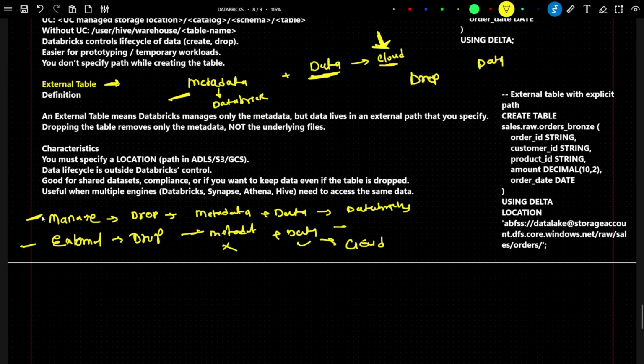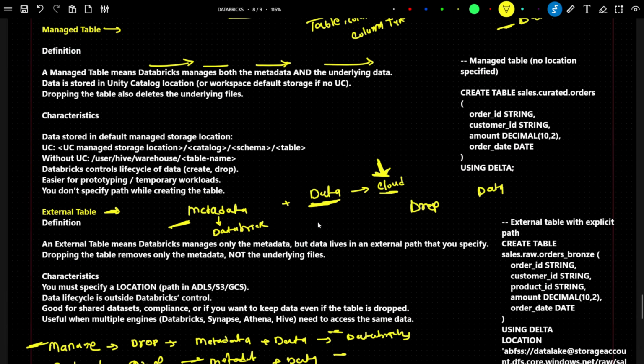In the case of a managed table, metadata and data are both managed by Databricks, but in the case of an external table, only the metadata is maintained by Databricks. The external data will still be available in the cloud storage. That is a managed table and an external table.